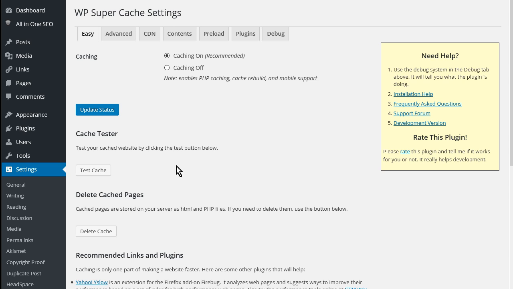Okay, so you can test your cache here by hitting the test button. It's going to put some pages on your server in HTML format, and you can delete the cached files here. Okay, now when you change a page, it will no longer get the cached page until it has been reloaded. So you don't have to worry about visitors not getting the proper page when they come to your site.